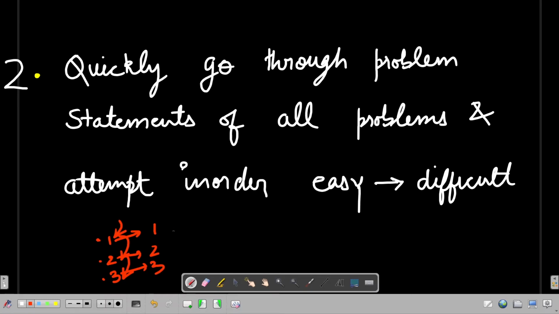Now make an order based on the difficulty of the problems. Suppose problem number 2 is the easiest, so attempt problem number 2 in the first place. Suppose you feel problem number 3 is slightly more difficult than problem number 2, so place problem number 3 next. And if you feel problem number 1 is difficult, attempt it at the end. This way you ensure that you attempt the maximum number of problems completely.